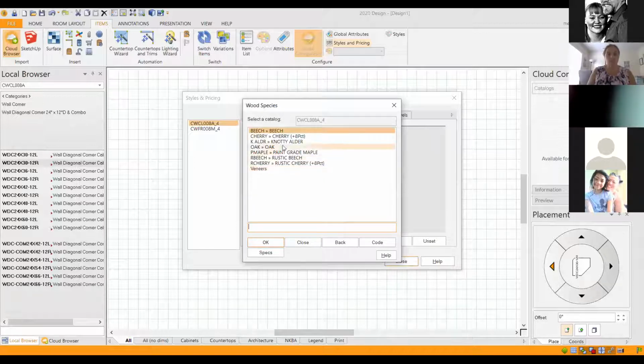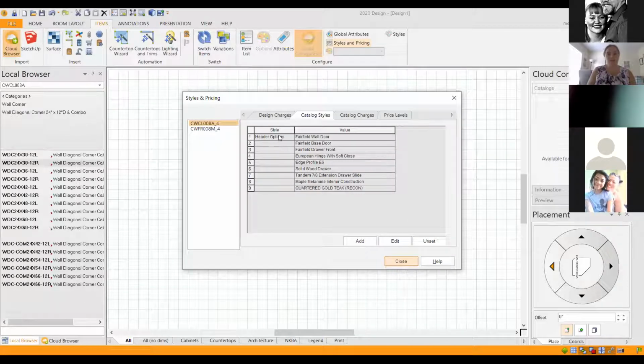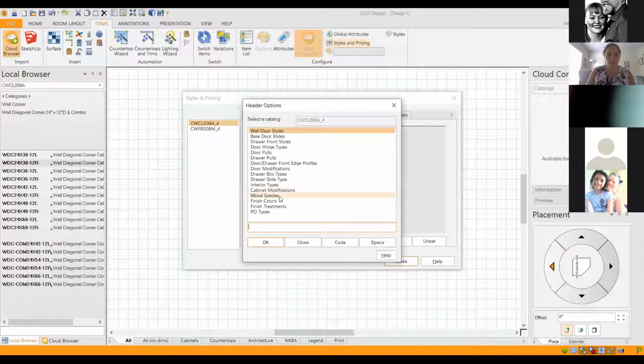And so for wood species in core, obviously you can tell that you're more limited on what you have available for your wood species. You also have the veneers. For this, you've got the 7 different veneers that are available. Quarter gold teak is a really nice one. In simplicity, obviously you have more options with that.